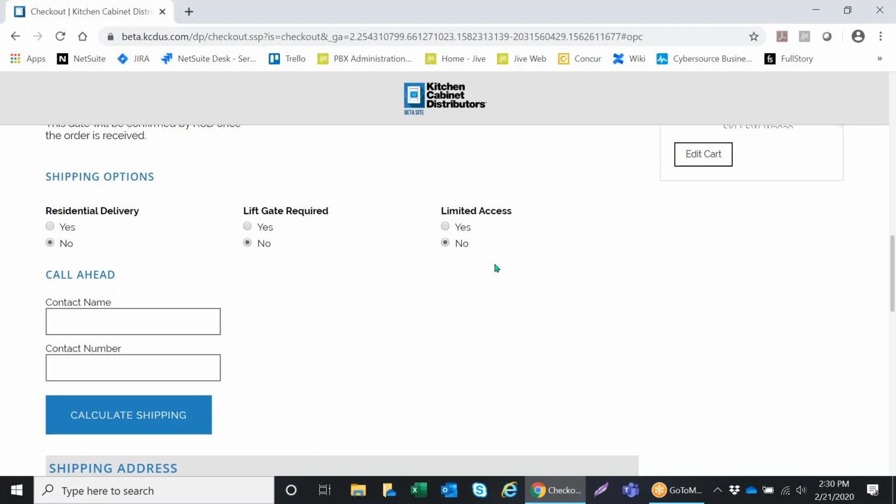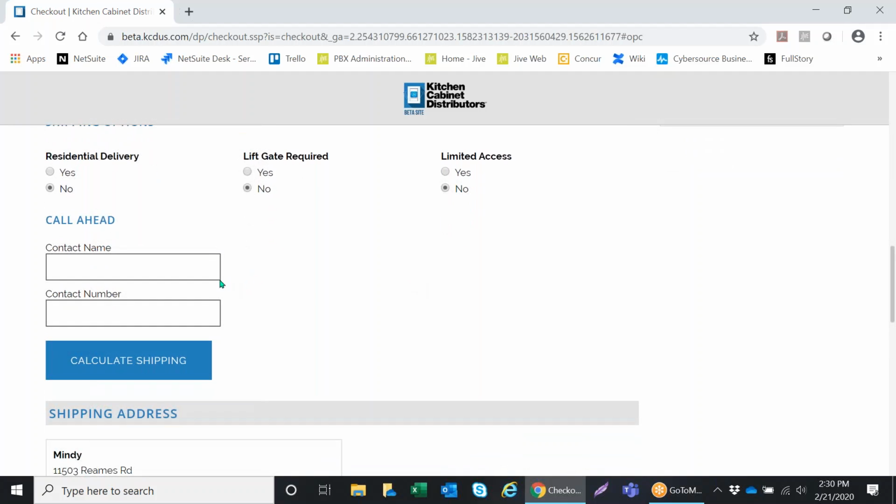Next to that is limited access, and what that is really for is for construction zones, or for gated communities where there's a PIN code or something like that. That's what limited access is. Below that, which is another new thing for this release, is call ahead information. So if you're having your order delivered and you need a call ahead from the LTL carrier before they deliver, you can put that contact name and number there.